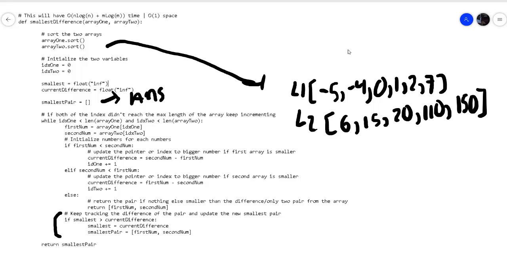So we'll just call this the updater and tracker. This is the updater and tracker, and this is the answer that it will return at the end.